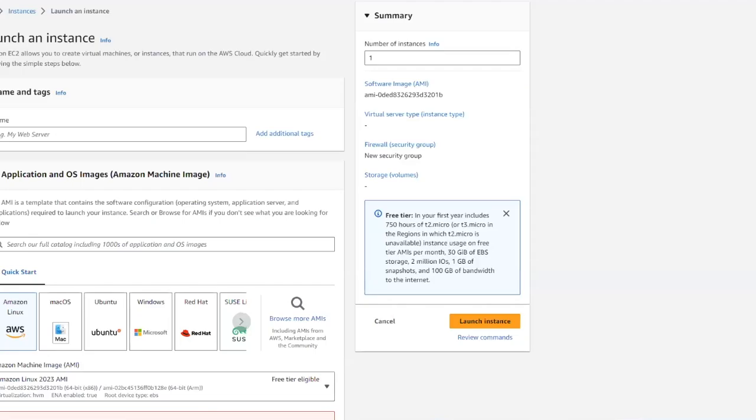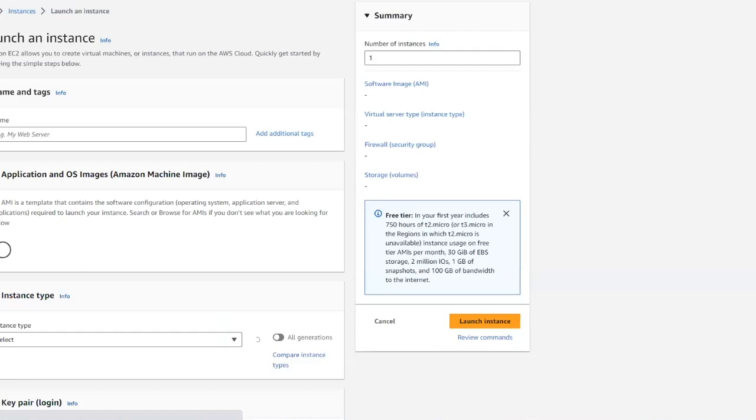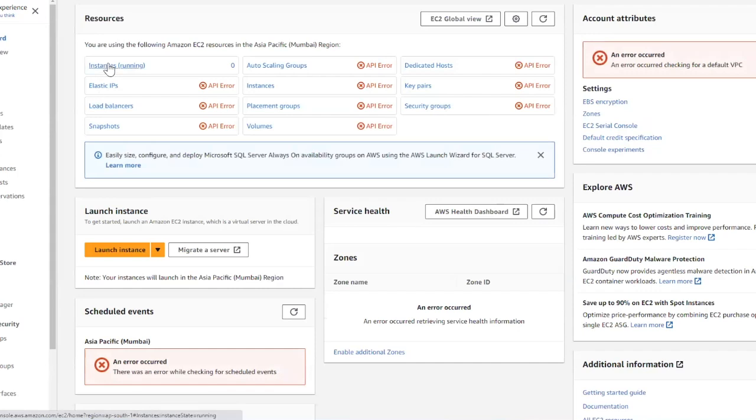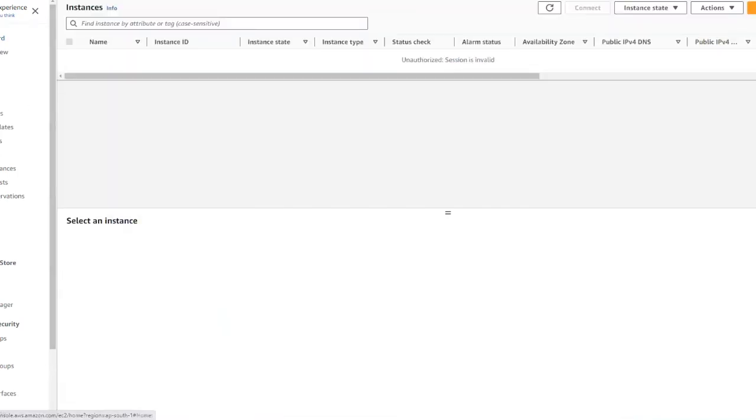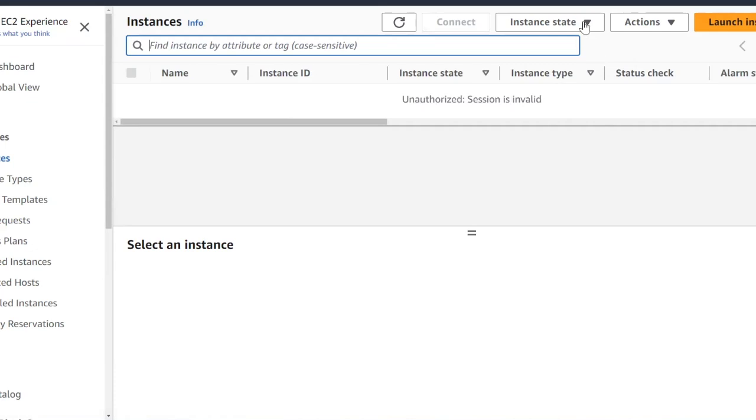Yeah, I will show you how to launch the instance. So launch instance. First we need to select EC2 instances. There are no instances running.